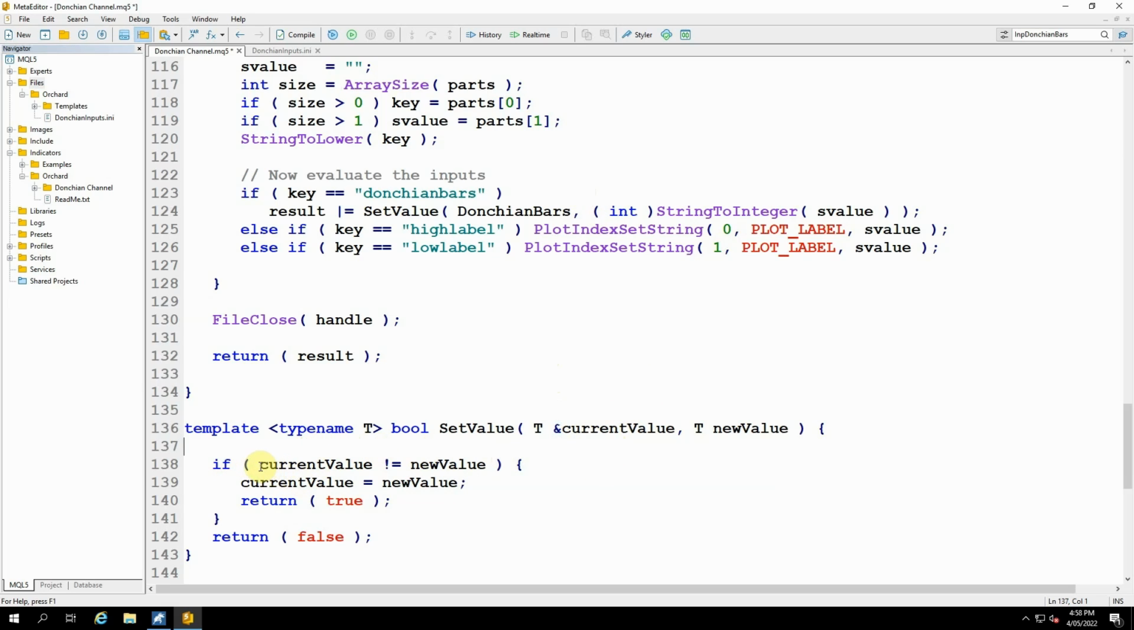So then I need to do the comparison. If current value is not equal to new value, that means I do have to set it. So I just do set current value equals new value, and then return true, because that means I've made a change. And if this statement is false, then I fall through to here and I just return false. And that should be everything I need for modifying this to read inputs from a file. Let me just compile it.